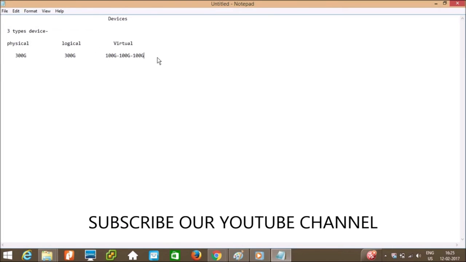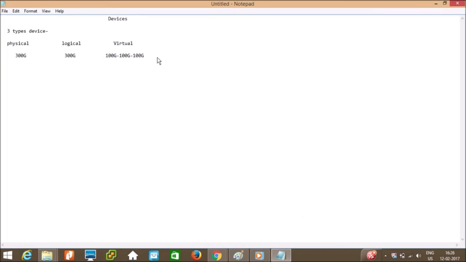So in these physical, logical, and virtual, again there are two types actually. First one is the block device, and second one is the character device. To work with the block device, a file system is required. And for character device, no file system is required.